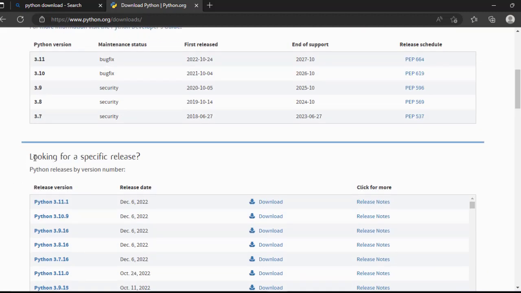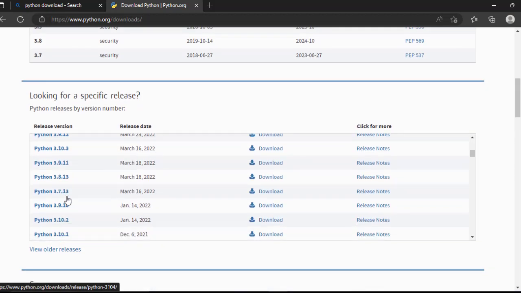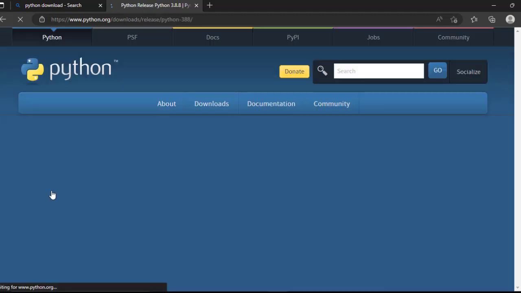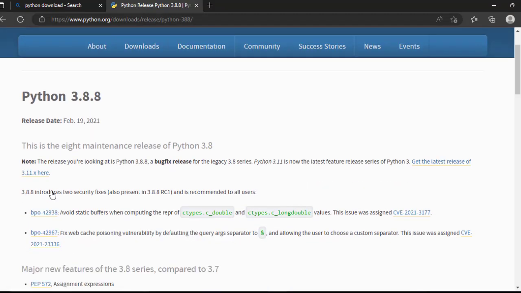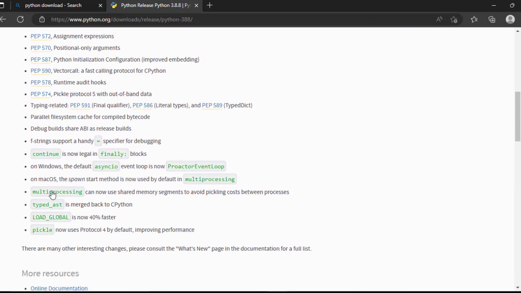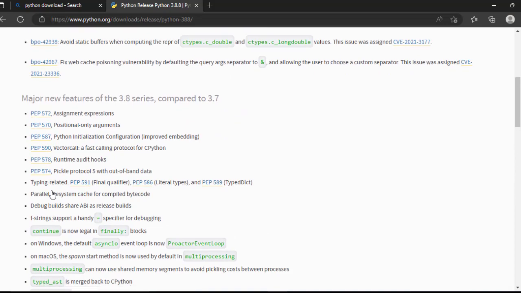I'm looking for a specific release, so I'll come to this section. And I'm looking for Python 3.8.8. No reason, I just like that version. So yes, here it is. And then I'll click on it. It will take me to the Python 3.8.8 page. And you can read through all this for all the updates if you want to.